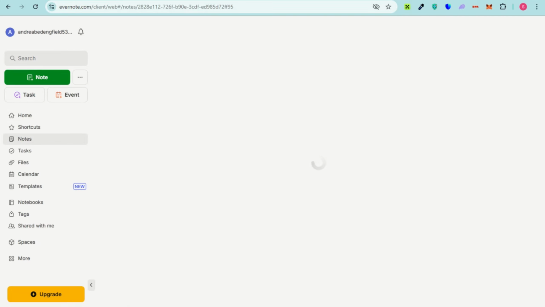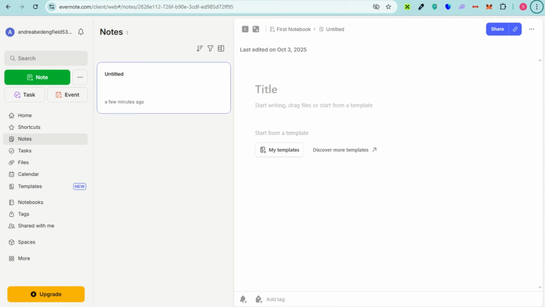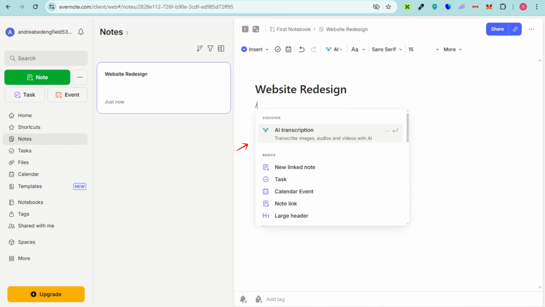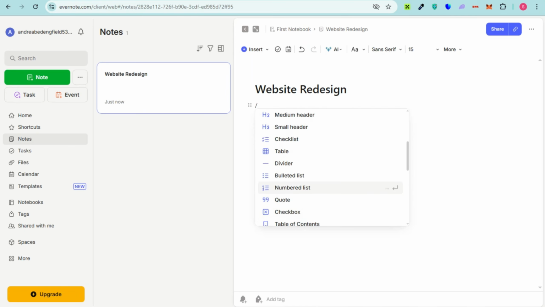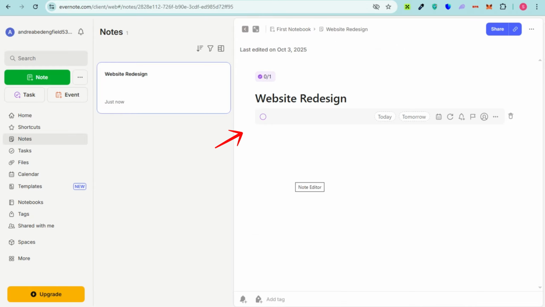So let's just say I'm going to organize a project with a website redesign. So you can name your note right here with website redesign. To start, you can type or tap on slash and then you can look for different blocks right here. So for example, if you wanted to add something like a task list or bulleted list and so on, you just have to type slash and then add that.